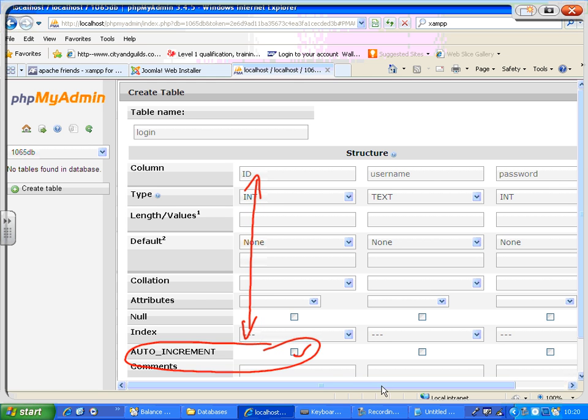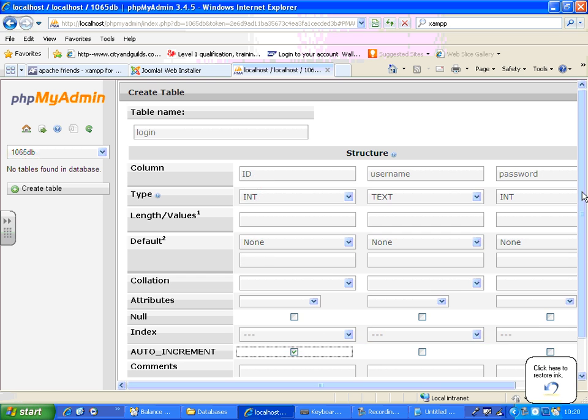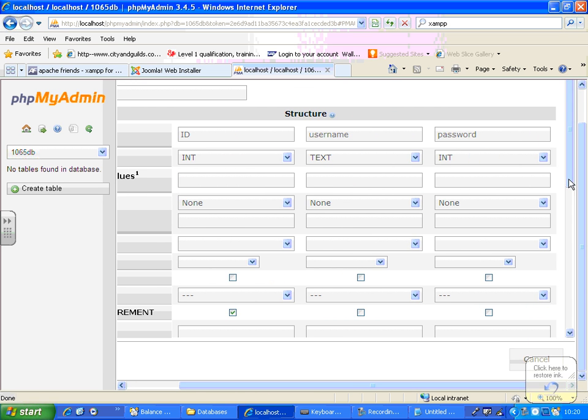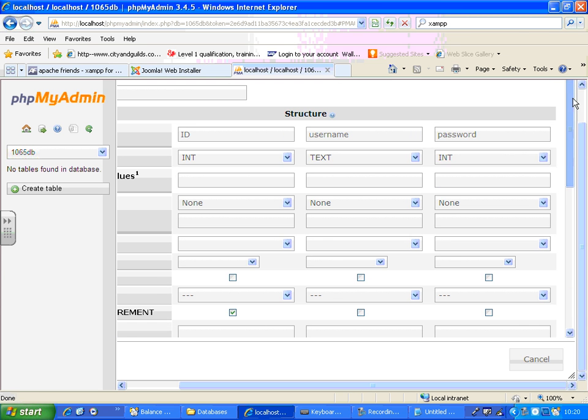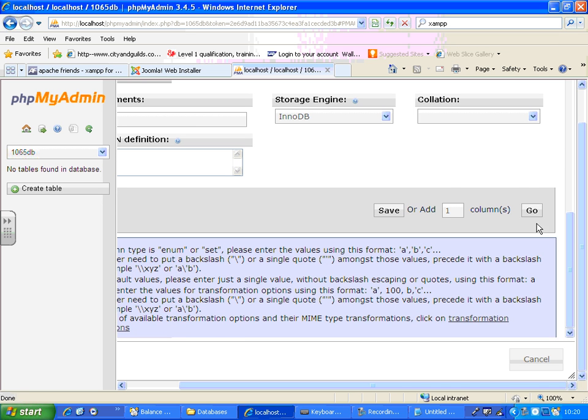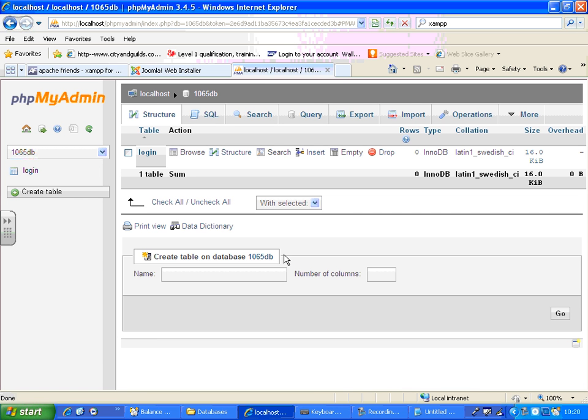So let me close this off. Set it auto increment, and if I scroll down, there's a go button. So if you click on it, there you go, text. Scroll down, say go. Save your table. Processing request, and there you go. That's your MySQL table.